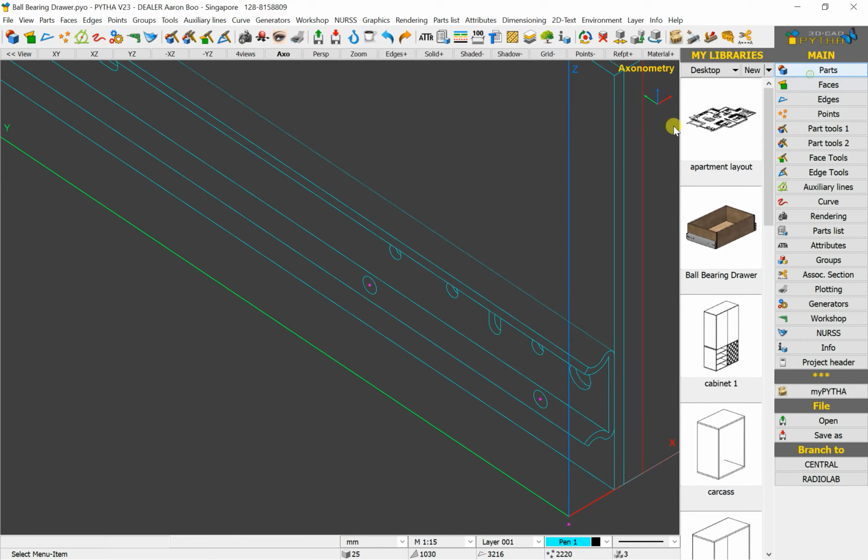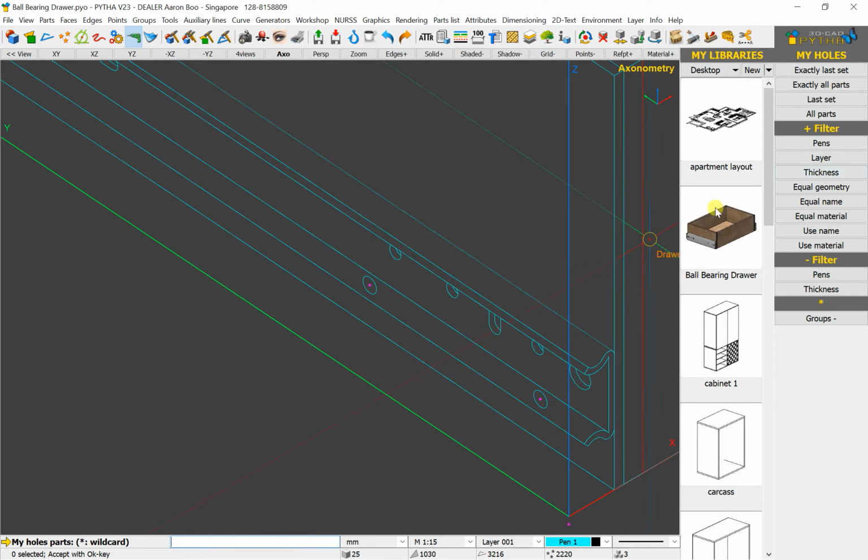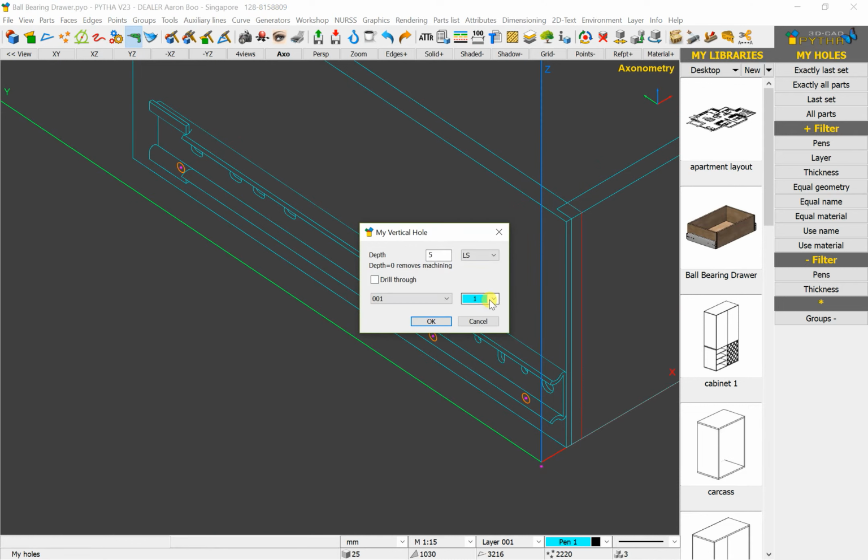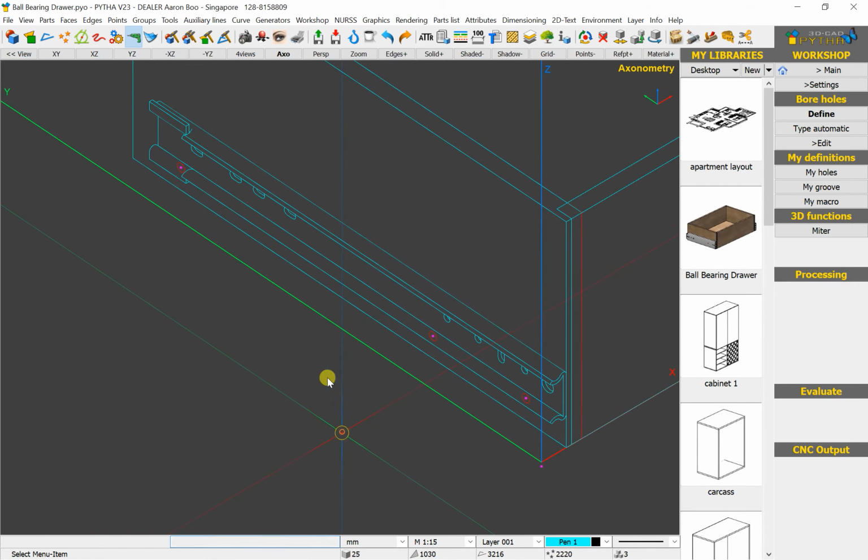Okay, how do you apply a machining command here? Go to workshop, my host, I can say equal geometry so that all 3 circles are selected. Okay, and I say the depth. So if I'm just doing a punch, it's just a 3 mm depth. And I always like to make it red so that I could see that the holes have been applied with a machining command. So you can see all 3 has a machining command.